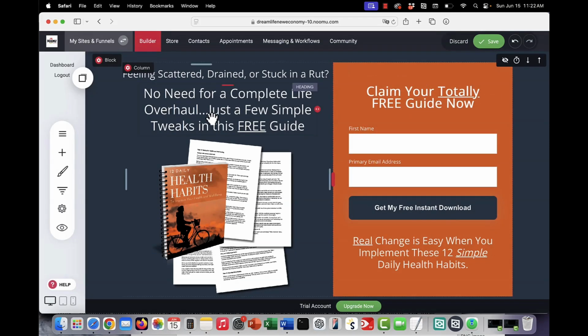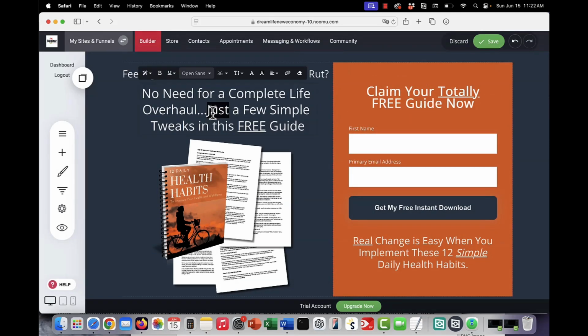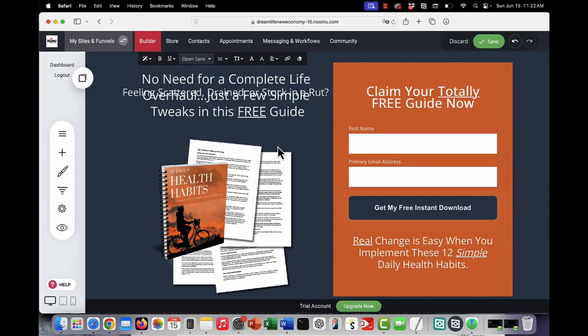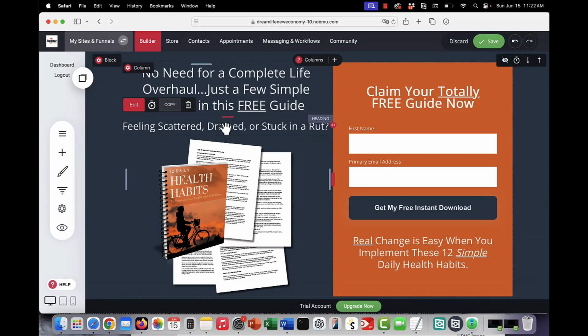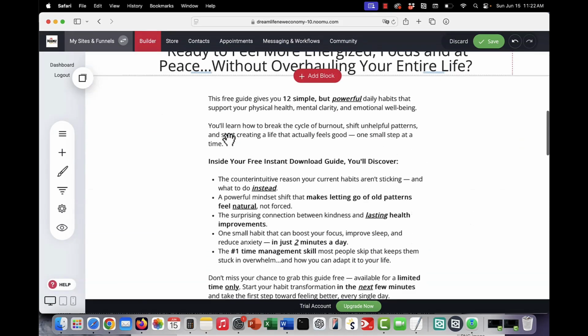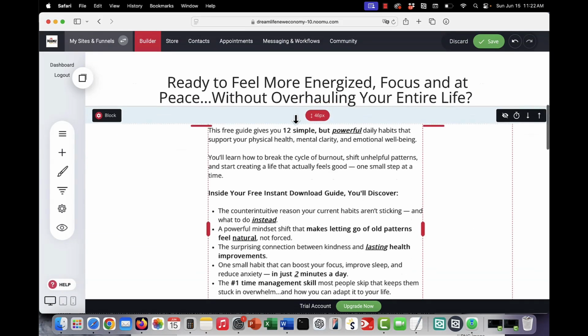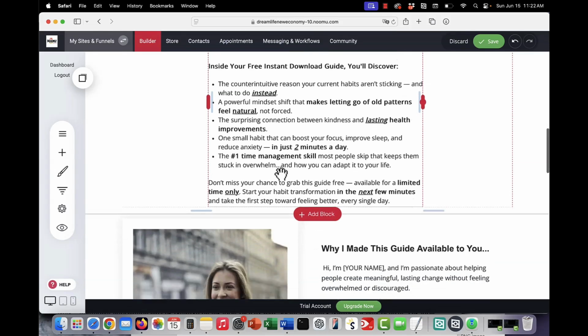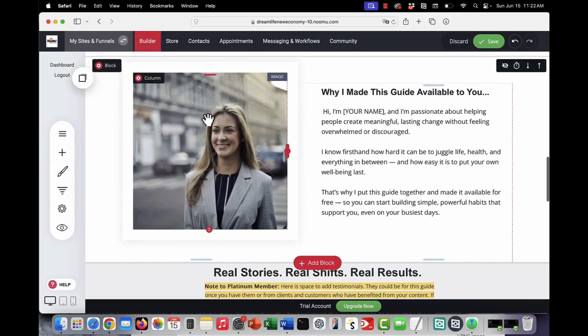And so if you're changing the headlines or anything like that, obviously it works just like the Noomu Builder does. And you can drag and drop things around. You can create space in between, more space just by dragging. Super easy to do. Here's a section to have the details about the free gift. There's a space for you to add stuff.